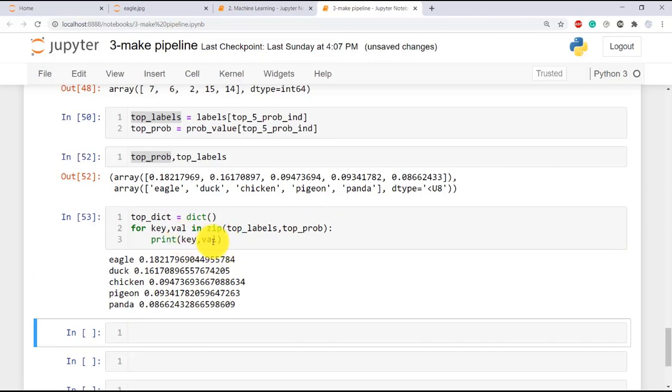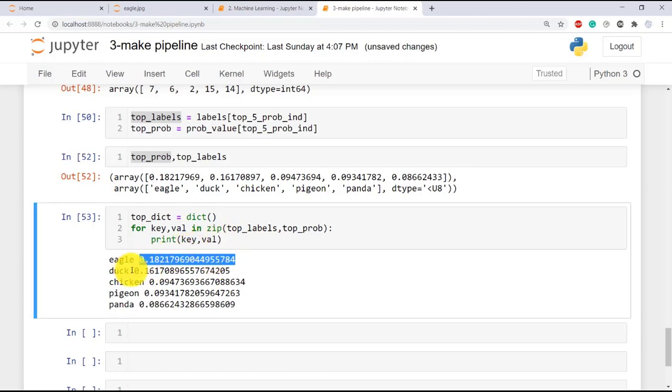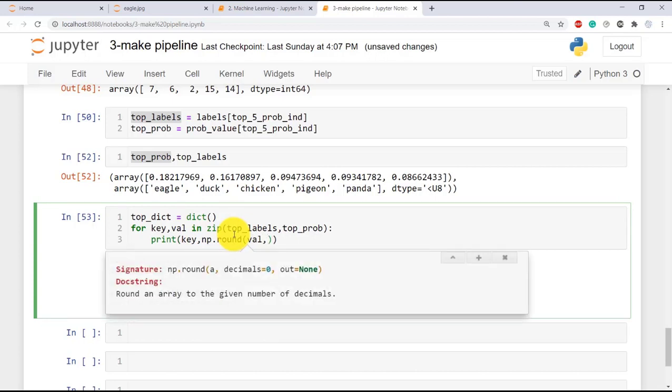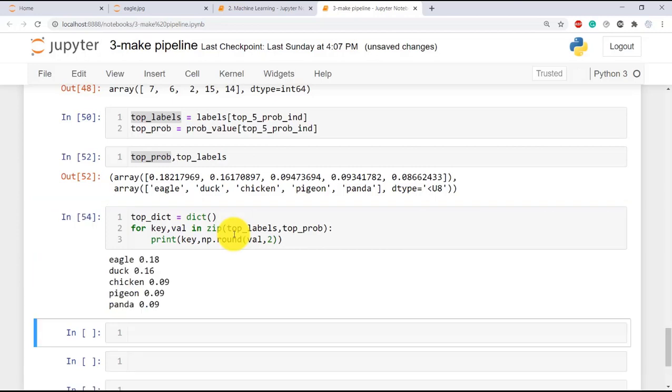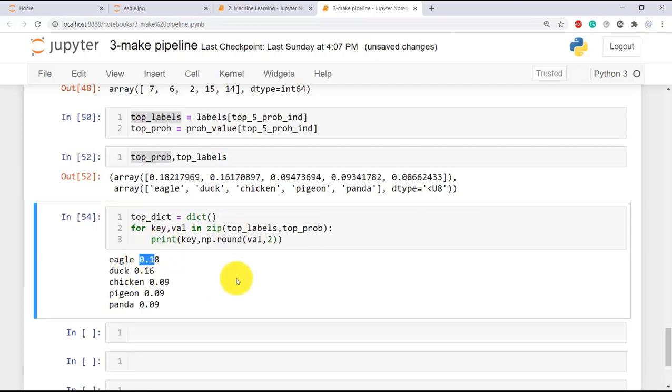All right, now here you can see there are so many float values out there. I really don't want these. I just want to put them into 2 decimal points. In order to do that, you can use np dot round. You can use np dot round to round off to however many decimal points you want. So this is the value, rounded off to 2 decimal points. I can simply do this. Okay, all right, so now everything is ready.